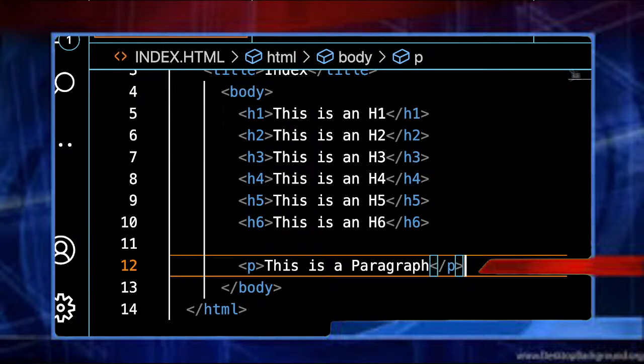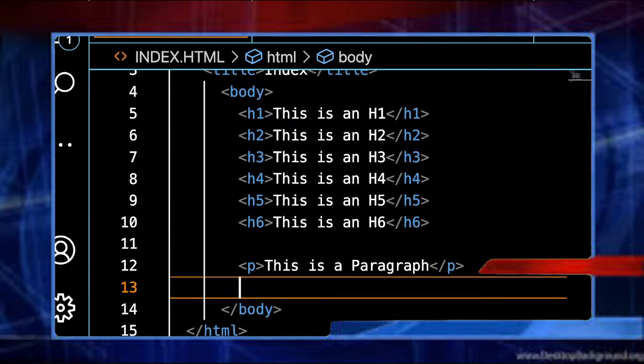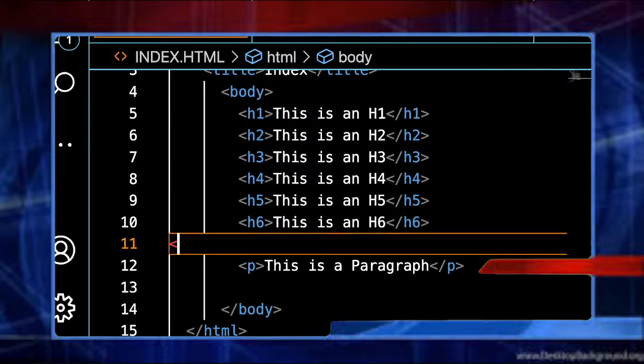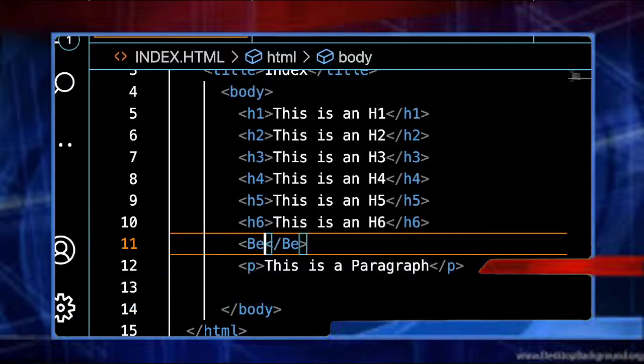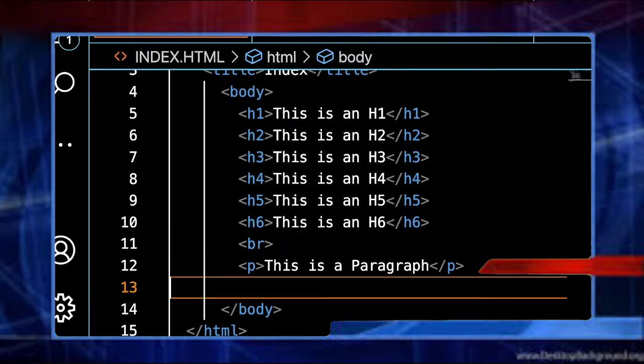So we have learned about the heading tags, the break tag. Let me just add one. The break tag. We have learned about the heading tag, the break tag, the paragraph tags, and also white space.